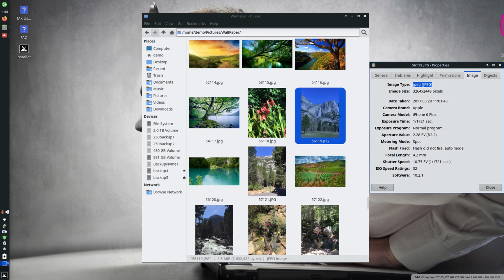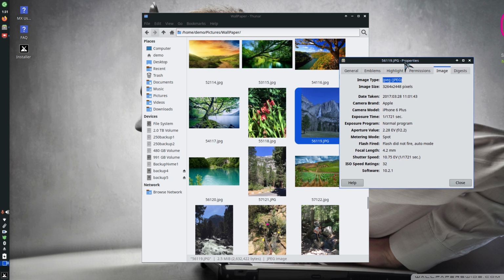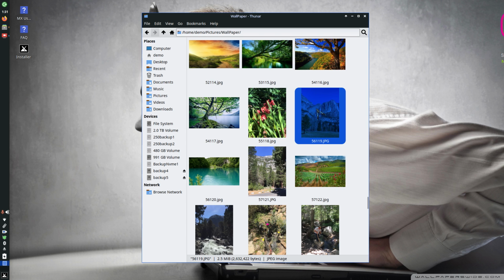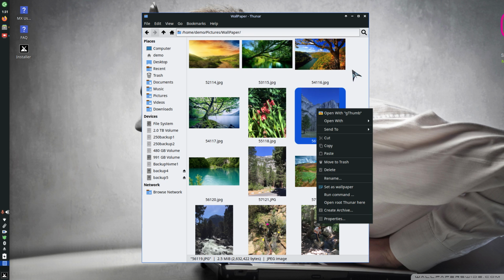But it's amazing that a lot of your photos contain a lot of properties that these file managers can pull in, and you can tell the image size, when it was taken down to the minute, what kind of camera was used, in this case an Apple iPhone 6 Plus, the exposure, and so forth. So there's a wealth of information you can get out of your file manager.